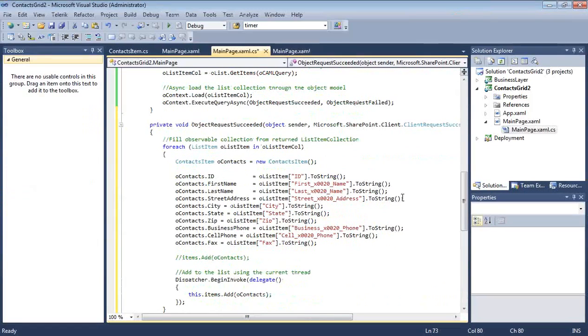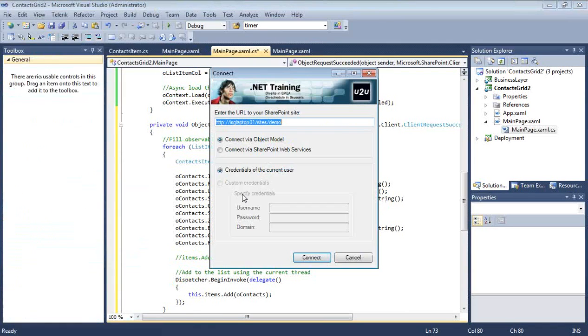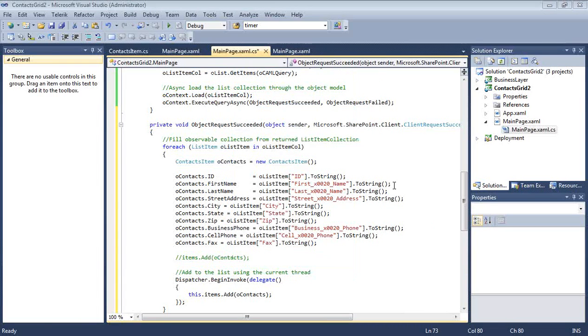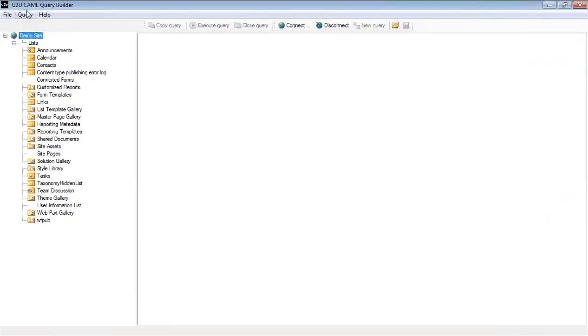There are a couple tricks to do it, but there is one indispensable tool that will help you out greatly, and it's called the U2U Camel Builder. And I will show that here. This was indispensable in SharePoint 2007, and it still works for SharePoint 2010. You connect to your site with this camel query building, U2U, and it can be found very quickly on Google.